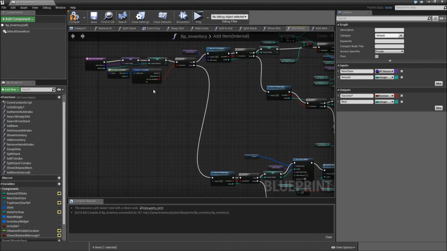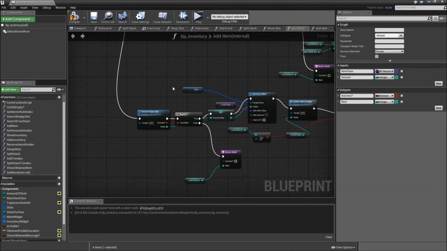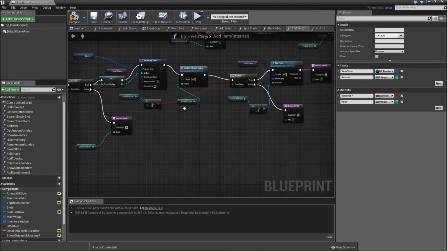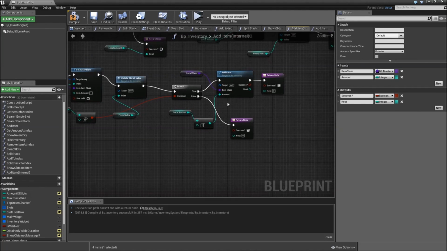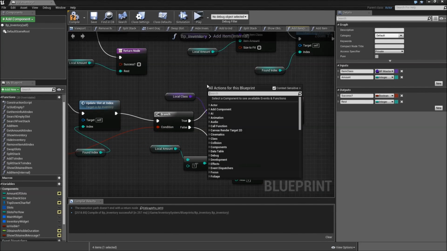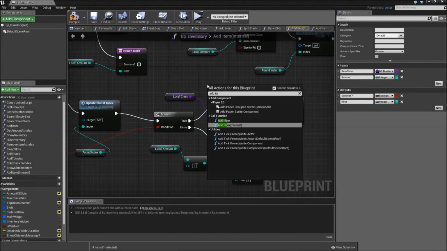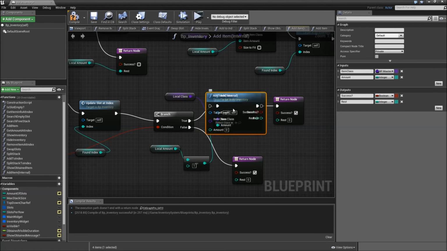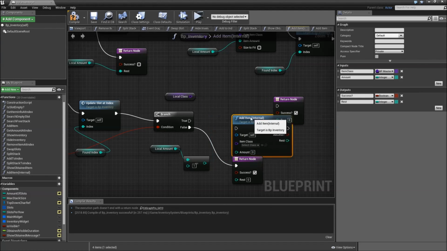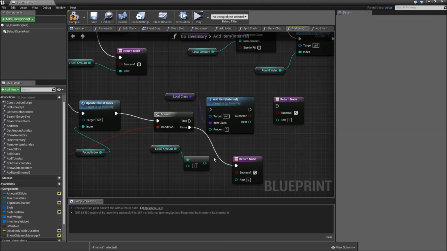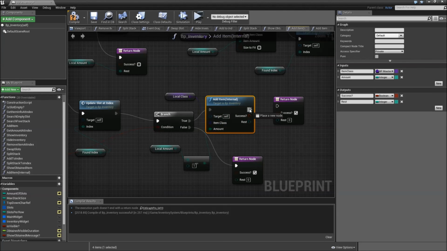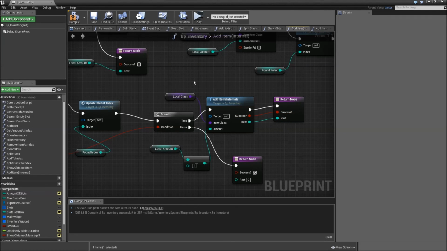Now for the fourth path, when an item cannot be stacked, right here we call that function again. We want to call the internal function, move the other one. Item class will be local class, amount, local amount minus 1, connect the true to it, connect it to the return node, the success to the return node, and the rest to the return node. Now we should be able to compile and save.